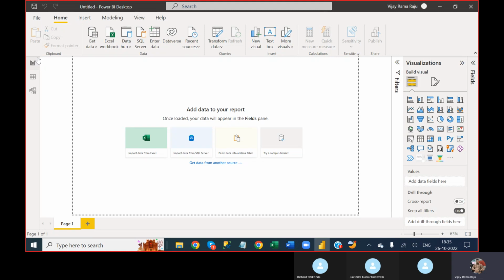Next is the left pane. In this left pane, there are three options: one is report, another is data, another is modeling. What are the three options? Report, data, modeling. Okay, this is the report tab.